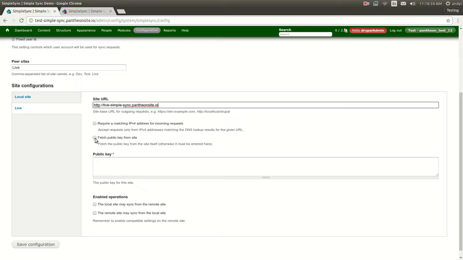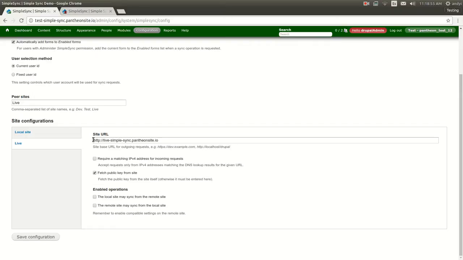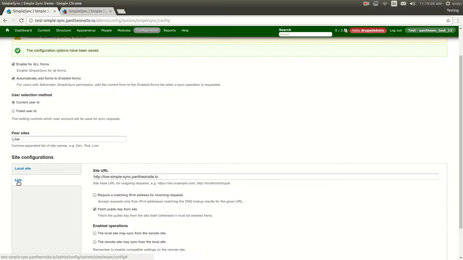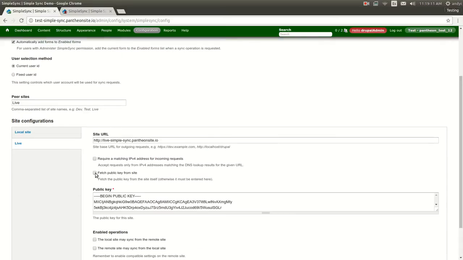And I'm going to choose this option, fetch public key from site. What that's going to do is ask the other site, the live site, what its public key is. Just saves me from having to copy and paste it in here, but I could also copy and paste it into here. So select fetch public key from site, and it happens when I press the save button. I get a little note up here, a warning that it's fetched a new public key for the live site. And in fact, if I come back down to the live tab and turn that off, you can see that that information has now been filled in.